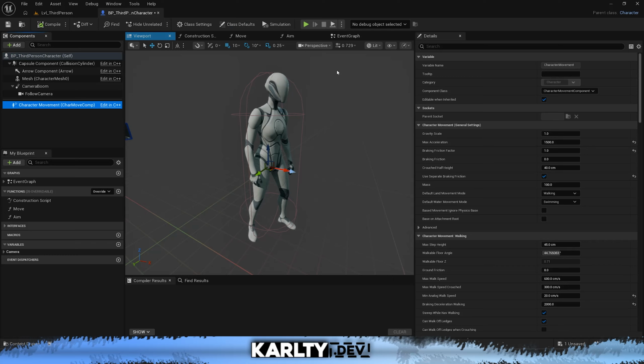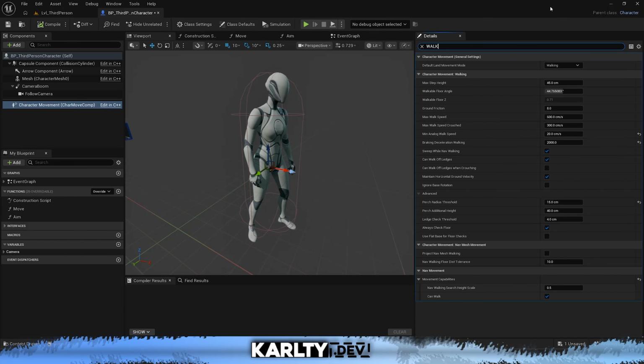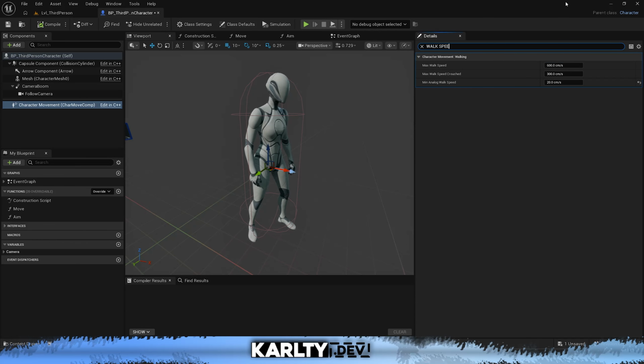Okay, so we need to know the walk speed before we do any type of code. So let's just go into here and search for walk speed, and it'll come up with max walk speed, and it should be set at 600. To get this up, you need to click and hover over this. So yeah, 600 is our walk speed. Now we don't want to go straight to that, so what we're going to do is change this to maybe 150. Let's try that.